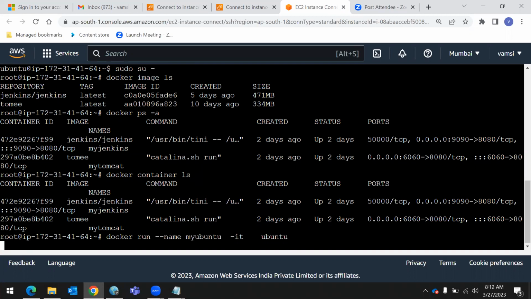First it will search whether the Ubuntu image is available locally or not. If it is not available locally, it will download from the remote. From where will it download? From Docker Hub. What is Docker Hub? Docker Hub is a public registry where all our Docker images can be stored. It's a public repository.